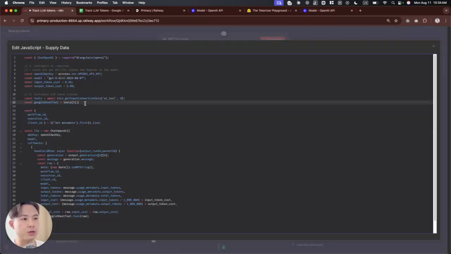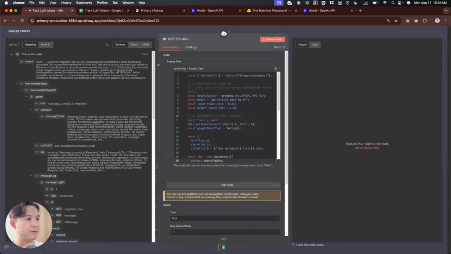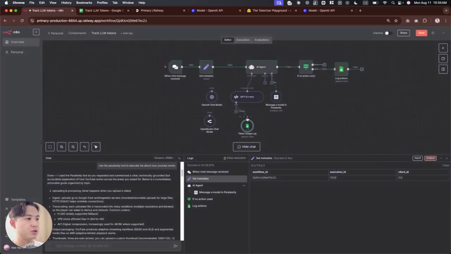Then after that, you would also see this here. I don't think you need to make any changes here, but just to briefly walk you through what's going on: this is providing tools to this particular node. As you can see here, we have Google Sheets, so this is the tool that we're providing to this particular node that you can call to log the usage and so on.